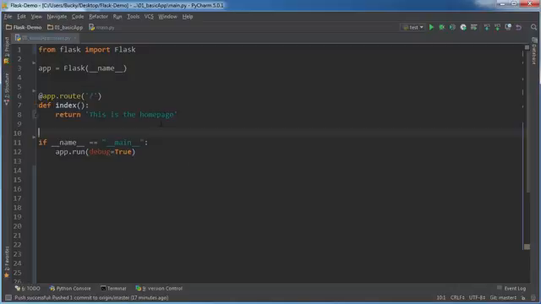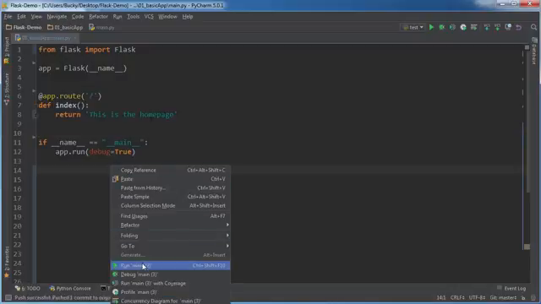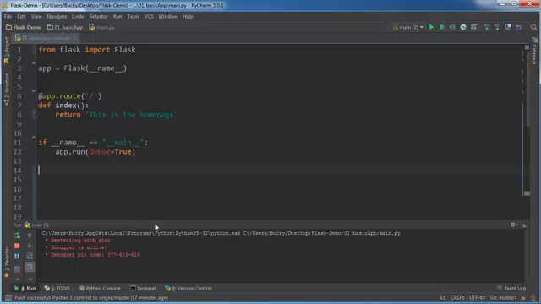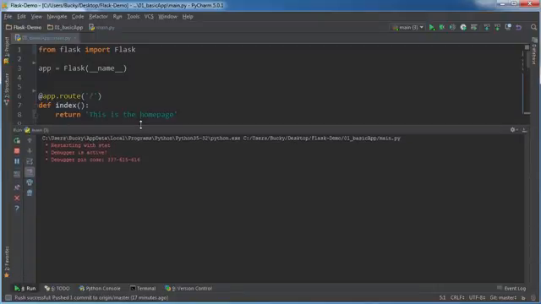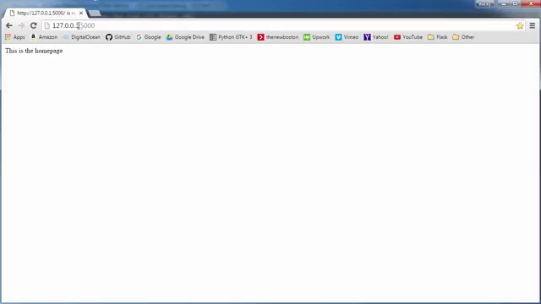And now check it out. We are good to go. I'm going to go ahead and right-click and run this. And we're going to get a little indicator that pretty much says that it is running. So how do we look at it? Well, if you go to 127.0.0.1 or localhost and you go to port 5000, just go ahead and refresh that, and it's going to say "this is the home page."